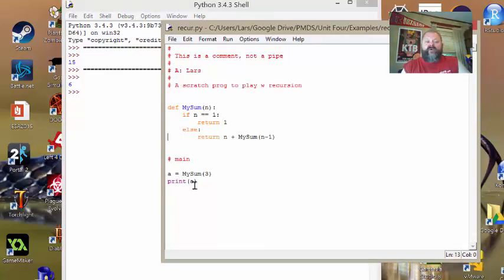I say a equals, first I have a function definition, but that's just read into memory and not run. Then I have a comment that gets overlooked. Then a equals mySum of 3. So I come up to the function, mySum 3. n is equal to 3. If n, which is 3, is equal to 1, it's not. Else I return 3 plus, and then I call the function again. Okay? Only I don't call it with 3, I call it with 2. I reduce it by 1 and call it with 2. So this is return 3 plus mySum of 2.